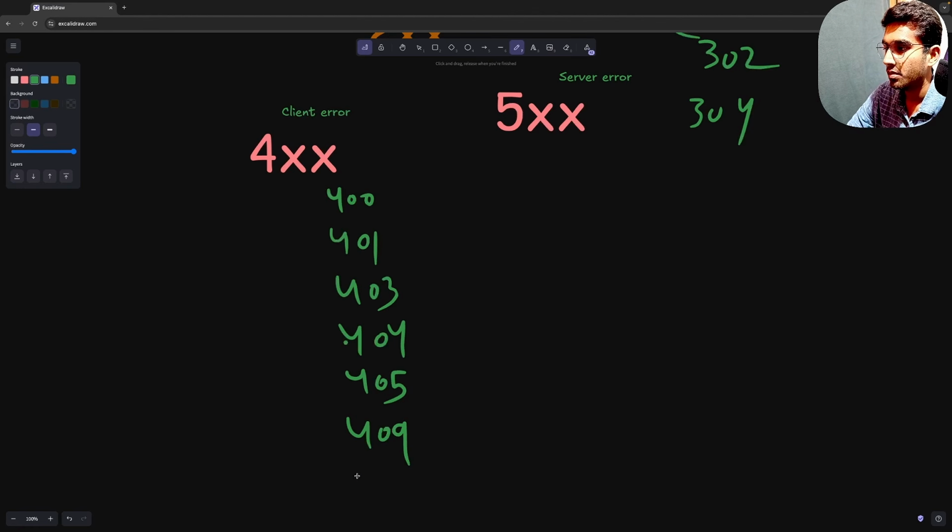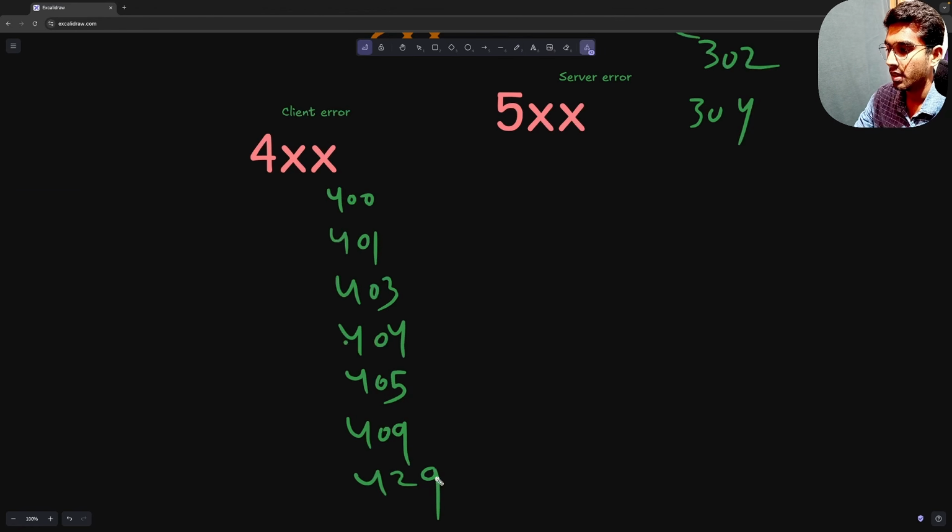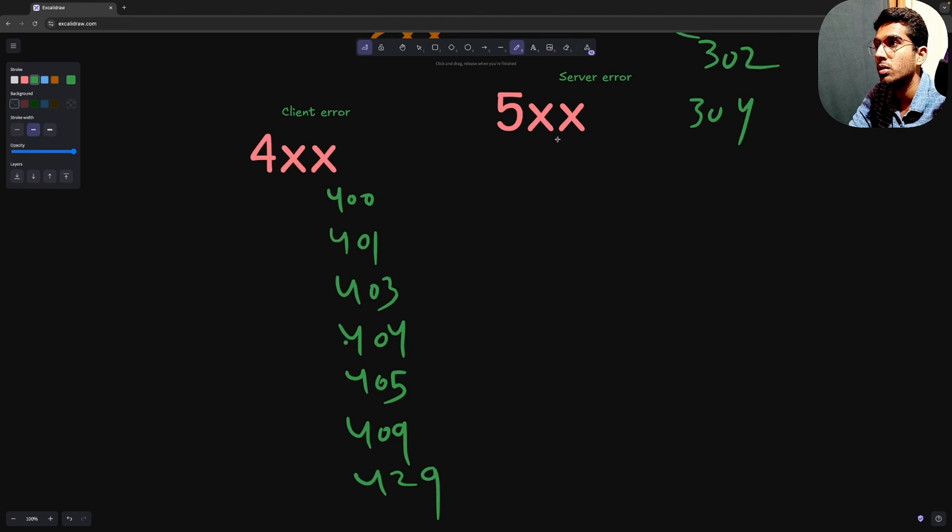And at last we have 429, which means too many requests. And this is mostly used when we are trying to rate limit the client's requests. Rate limit basically means if a client tries to make too many requests in a particular interval, let's say in your server, you have configured it to allow at most 60 requests for a client in 1 second. And if the client tries to exceed that, you can respond with this response code, which says 429, too many requests.